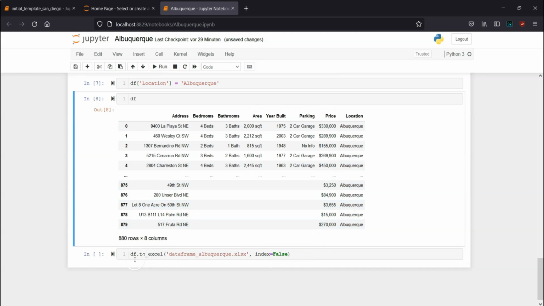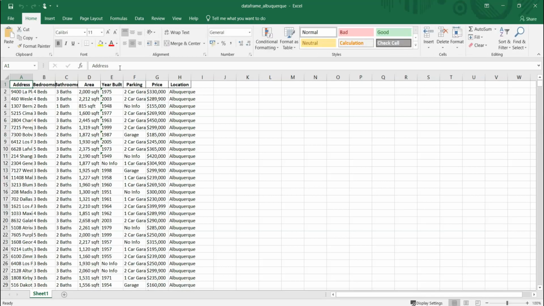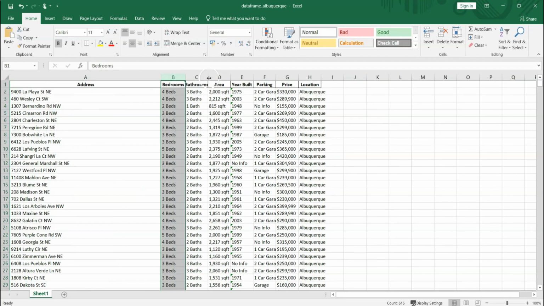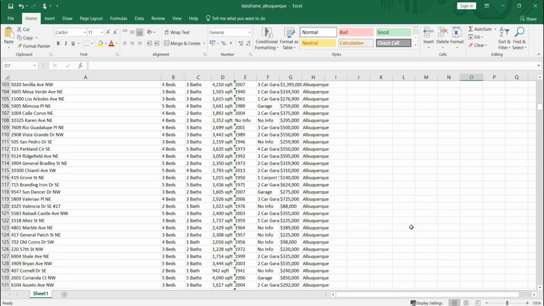And finally, we want to store it inside the Excel file. Let's run this one. Okay, and now open the folder where your notebook is saved. For me, it's this one, and this is the file which was created a few seconds ago. Double click, and now you see that this is actually our dataset for Albuquerque. Let's observe it a little bit, and as we have already seen, we have missing data.